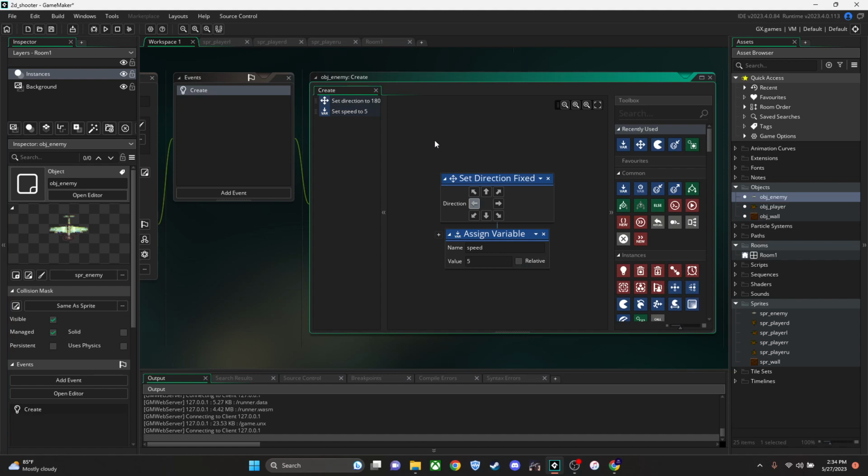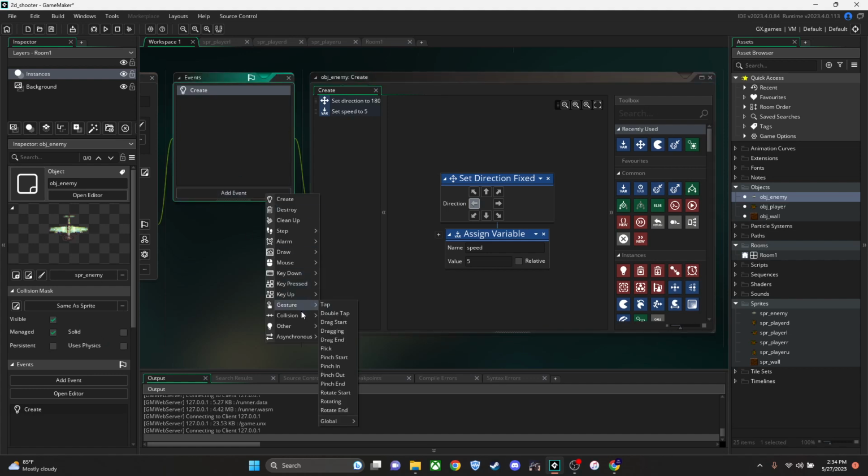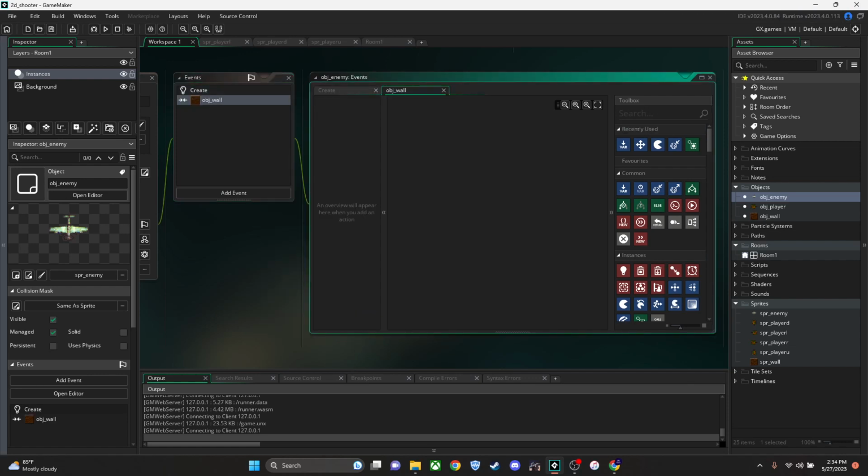Okay. And now we have to have a collision event with the wall because right now if we put him in the room, he'll move, but he won't bounce against the wall. So this is what we'll do. We'll click add event, collision with the OBJ wall. Now this is the only code that we're going to write here. GameMaker used to have a button that said move bounce all, but they don't anymore. So we're going to have to do it via code. This is the only code that we're going to write in this game.